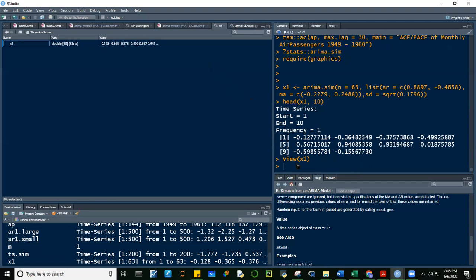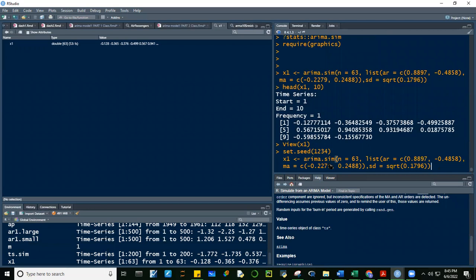So ganito gawin natin, guys. Copy ulit natin 'to, Control C. Pero mag-set seed muna tayo dito. Set seed 1 2 3 4 na lang. Okay? And then shift enter nyo and then Control V. I-generate natin itong X1, 63 observations. Yung AR component niya, A1 is 0.8897, yung A2 is 0.48. Tapos si MA naman, negative yung una, positive yung pangalawa. And then, dinefine niya yung standard deviation is equal to square root of 0.1796. So, if we run this, guys, magkakapare-pareho na tayo.